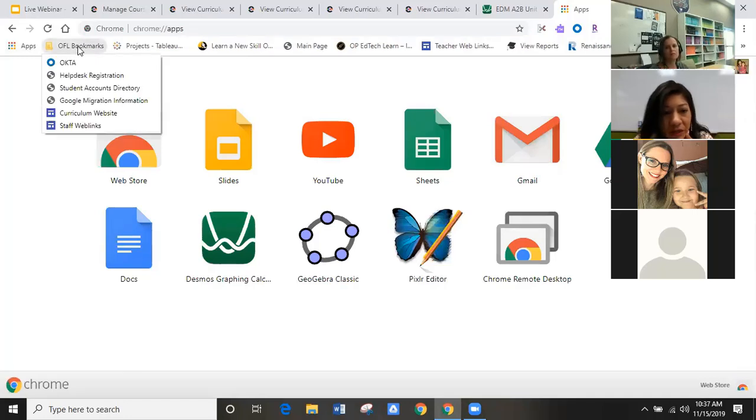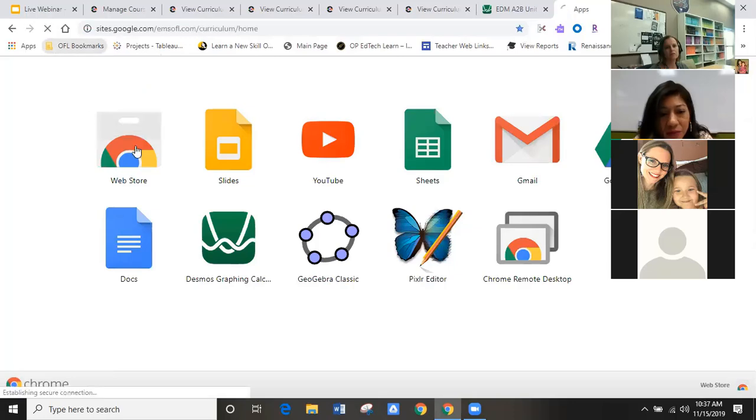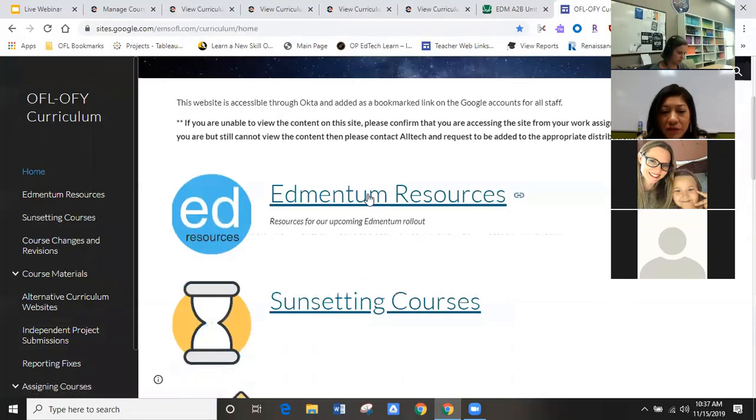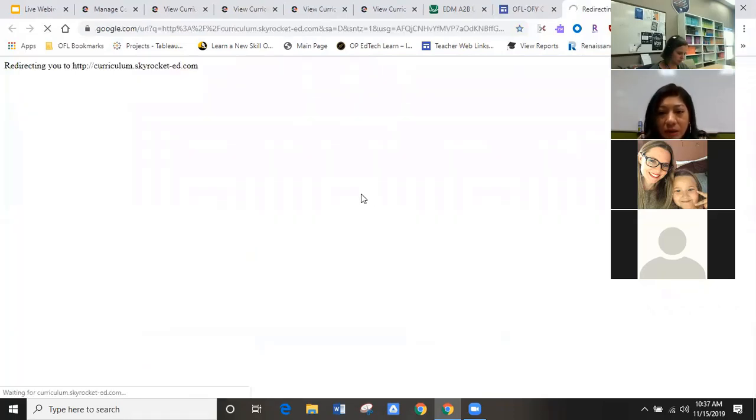My bookmarks. Okay, so I usually have the curriculum website bookmarked for myself, but is this Mr. Wilfred? Yes, it is. Hi, Mr. Wilfred. How are you? I'm doing okay. Okay, I'm glad. So do you know how to get to the OFL OFY curriculum page? Yes, I do. Okay, perfect. So the very first link that shows up there is the Edmentum resources, and that's everything that we are creating here within curriculum. Got it.